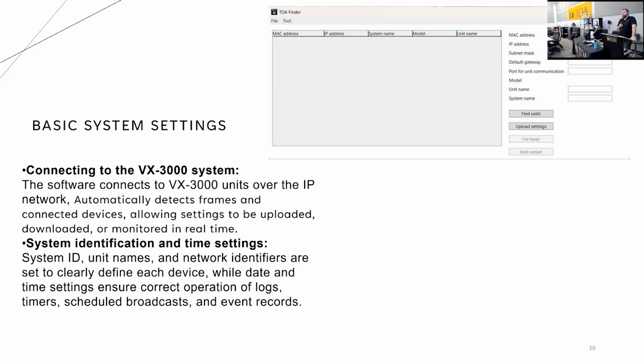Also important is the system ID. Every frame has an IP address plus ID that is important for system configuration, and it's also set up via front panel, or if you enable deep switch on the front panel, you can basically assign the IP address from the software, not from the front panel. So it's very important.